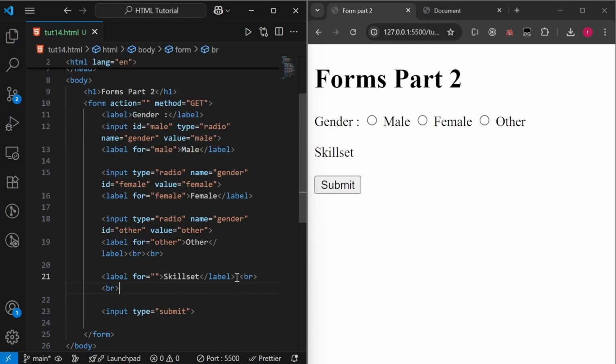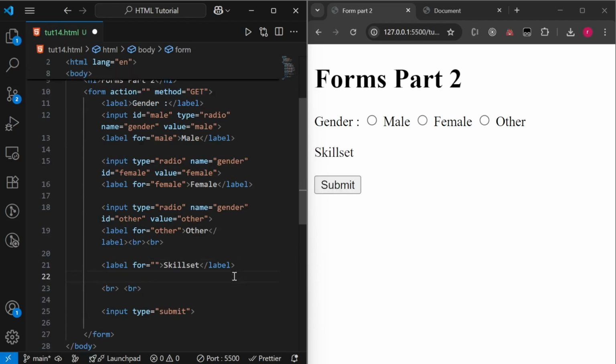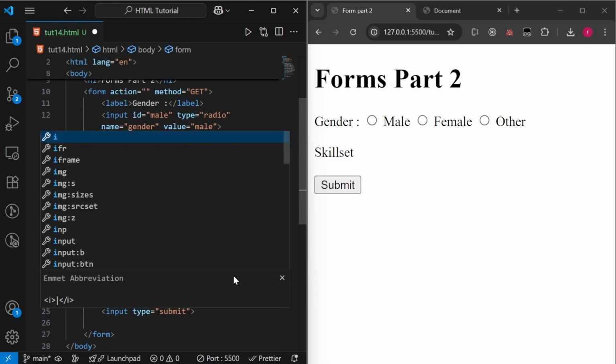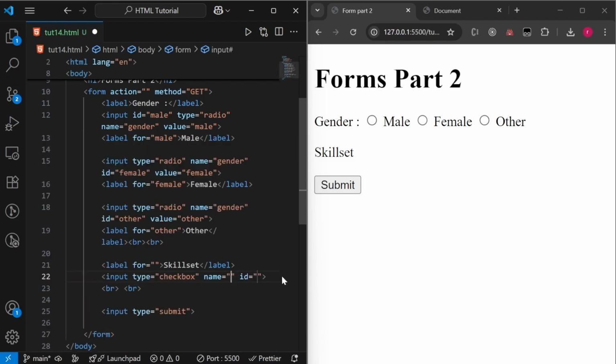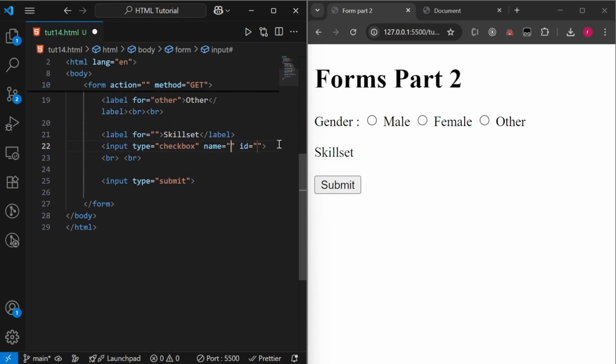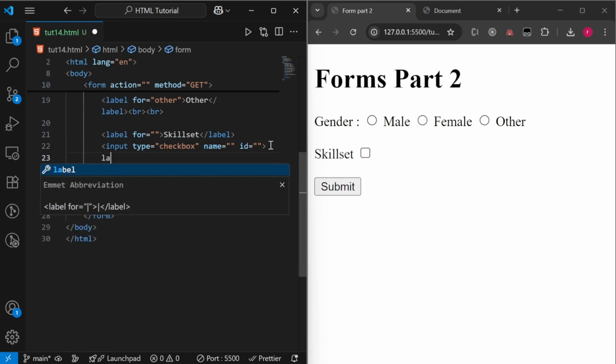Okay, so now in the label, what I want is two checkboxes for now. One is for HTML, another one is for CSS. So again, I can write something like this, input colon checkbox. You can see one checkbox is created, and then let me first save it. So you can see the checkbox, and now I also need to give a label for this checkbox, right?